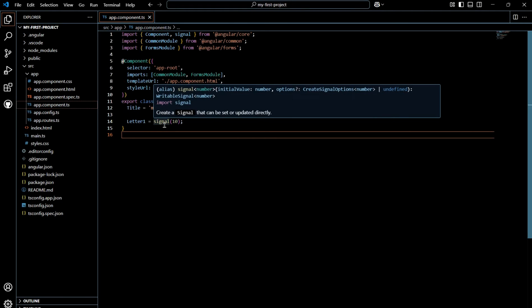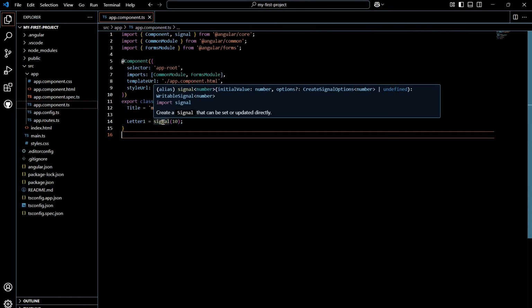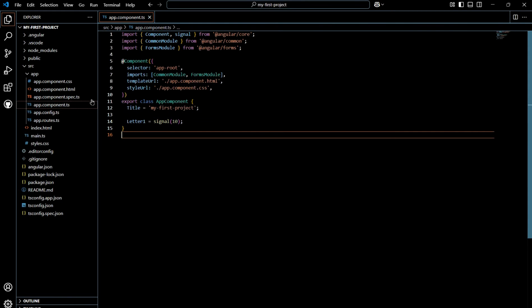Okay, so whenever this letter 1 value is changed, it will notify us. That we will be seeing in the next sessions, but for now we are just going to see how to create the signal. So this is one way of creating a signal. Now, how to print this value?